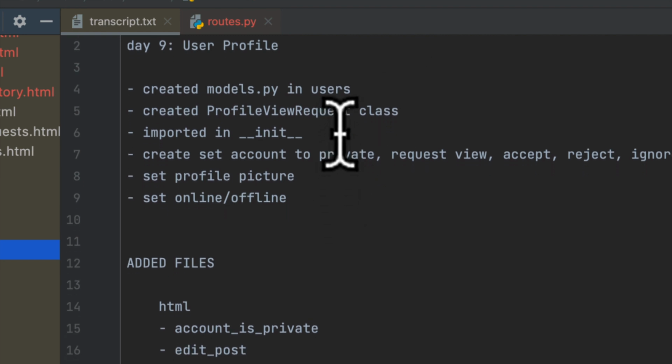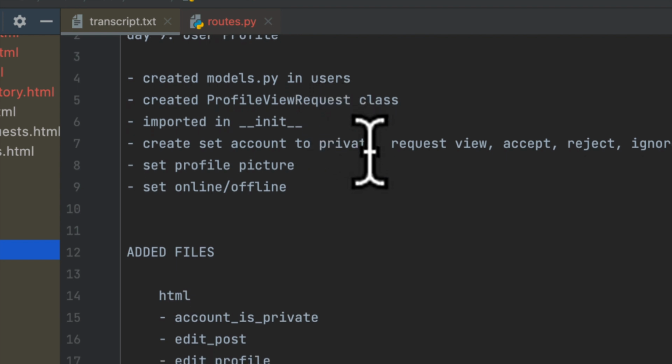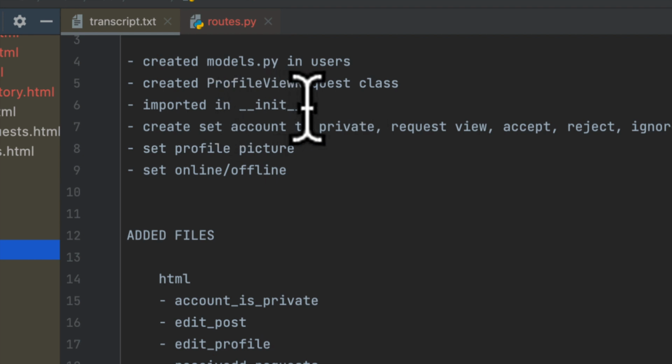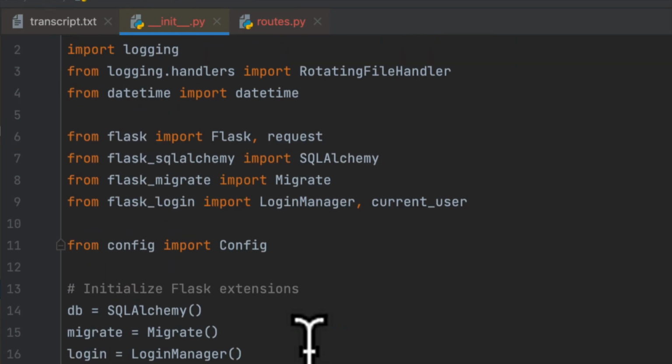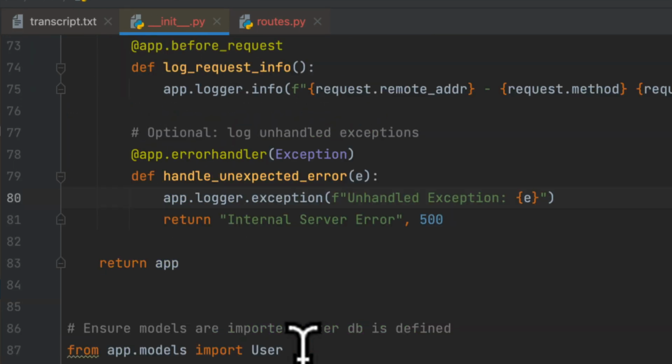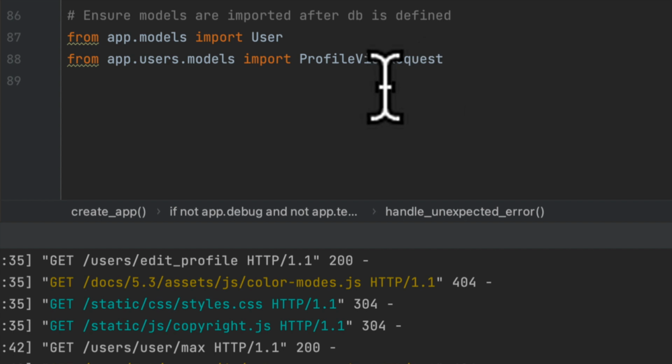We created a profile view request table inside the models.py class. We imported this class, profile view request, inside create app. If we go to the init file that serves the entire app, where create app exists, at the bottom here we imported the profile view request. Otherwise, the application wouldn't register the table.